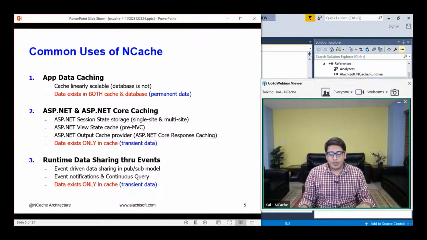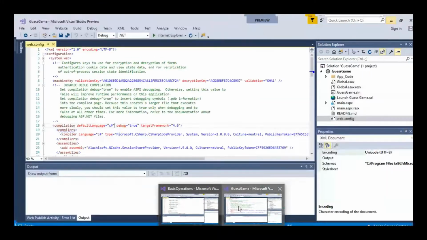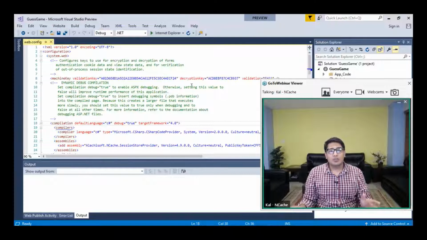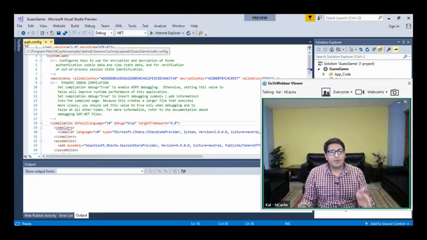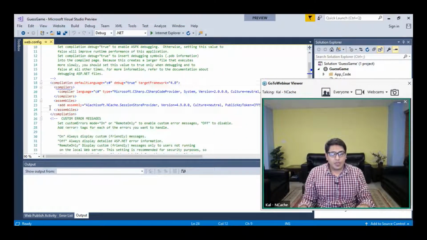So I have another sample opened up, that is the guest game sample, which is storing sessions with NCache. As I mentioned earlier, it's a no-code change option. You only need to update your application's configuration file. So I'm in that web config right now. There are only 3 steps required here. First one is to register your assembly right here. And this assembly is the Alachisoft.NCache.SessionStoreProvider.